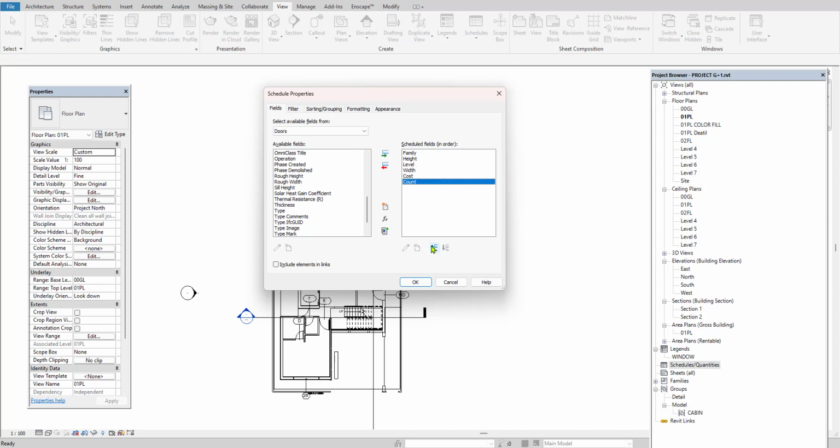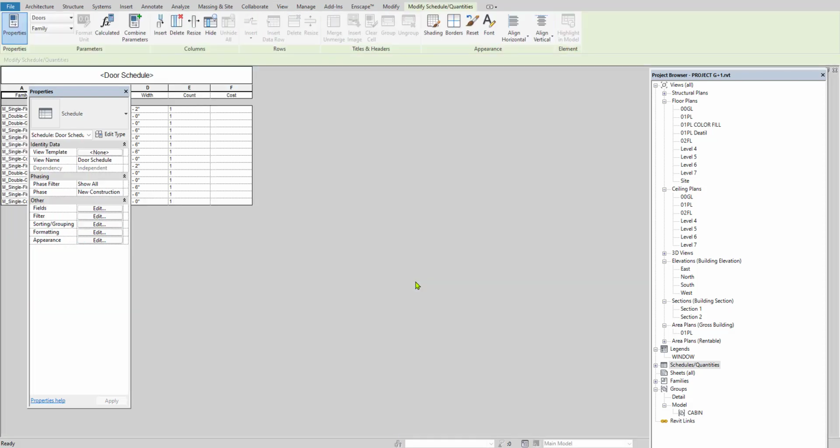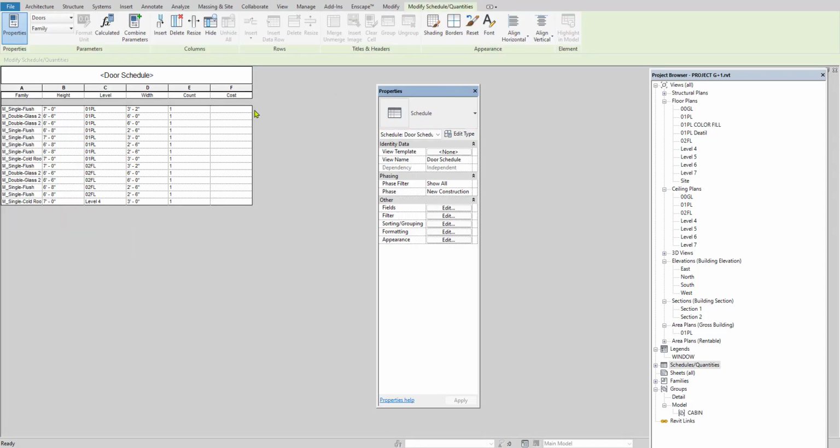Next will be count, and then final is cost. Simply say OK. Once you say OK, you will get an automatic table, that is your door schedule. In this project I used this type of doors. In the plinth level itself we have the number of doors, what is the width of that, and how many doors we have.